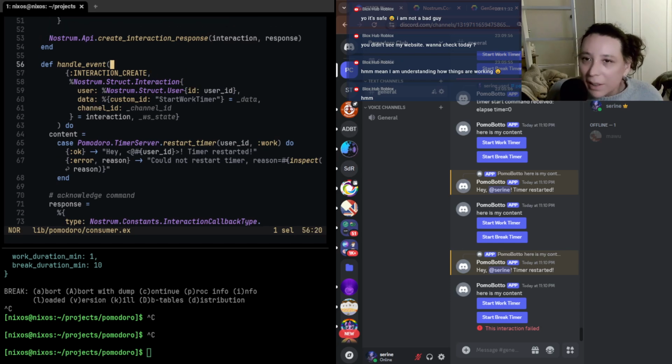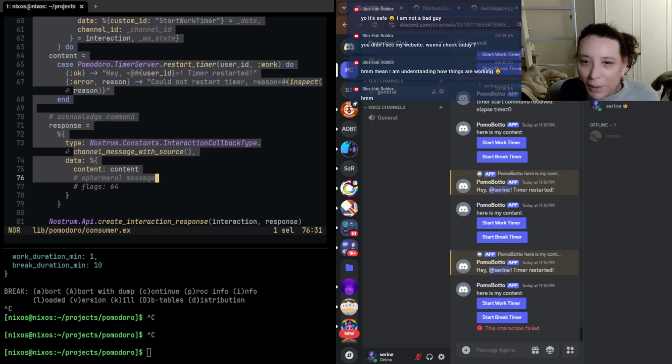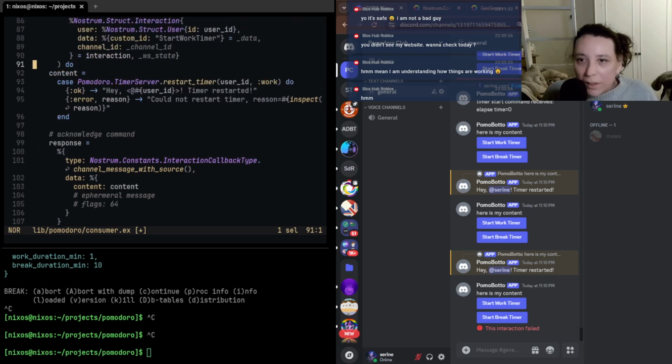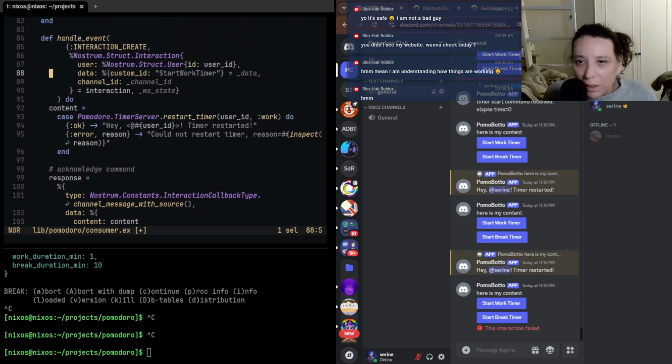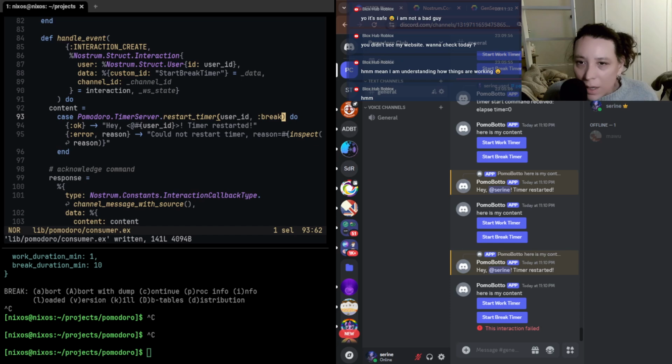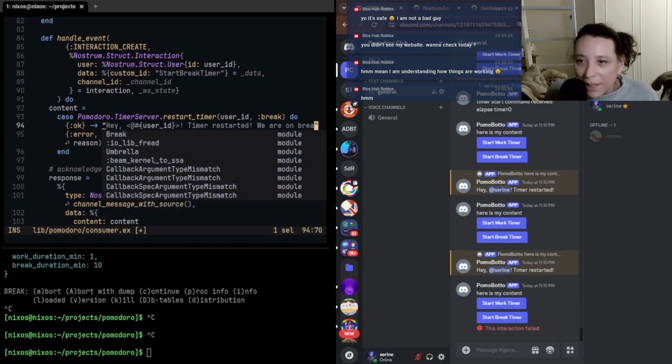I guess it's really a waste of code, copying, but whatever. Life is short, right? So here we're just going to change this to be start break timer, because that was the name of the button. It's going to match this function. And now it'll send break here instead of work. We are on break. Woohoo!